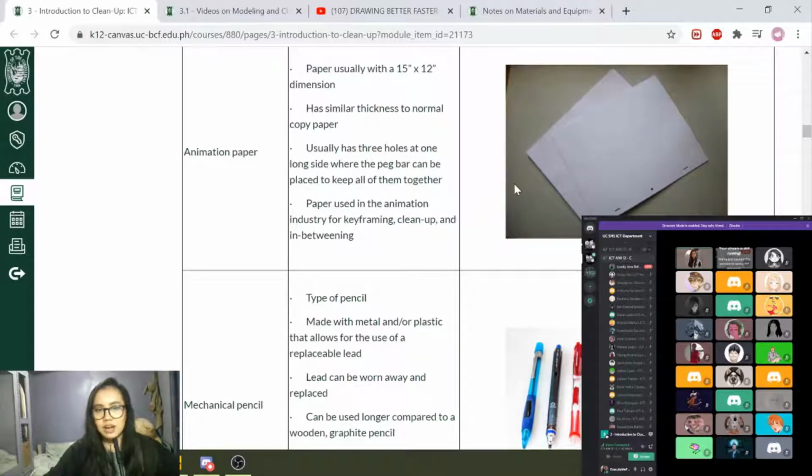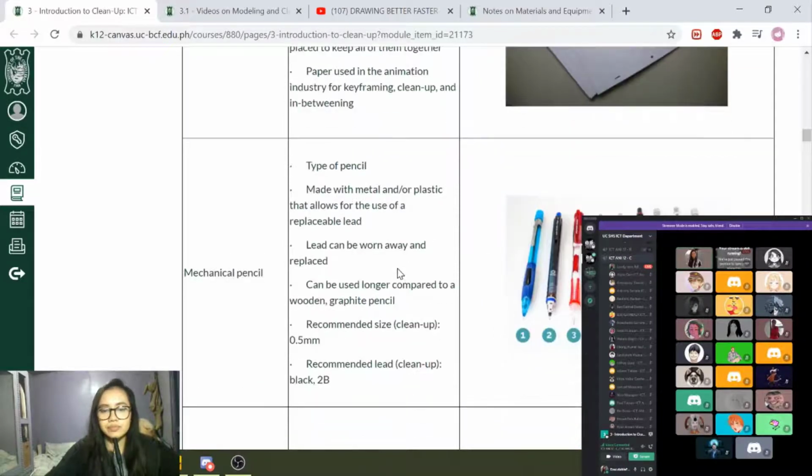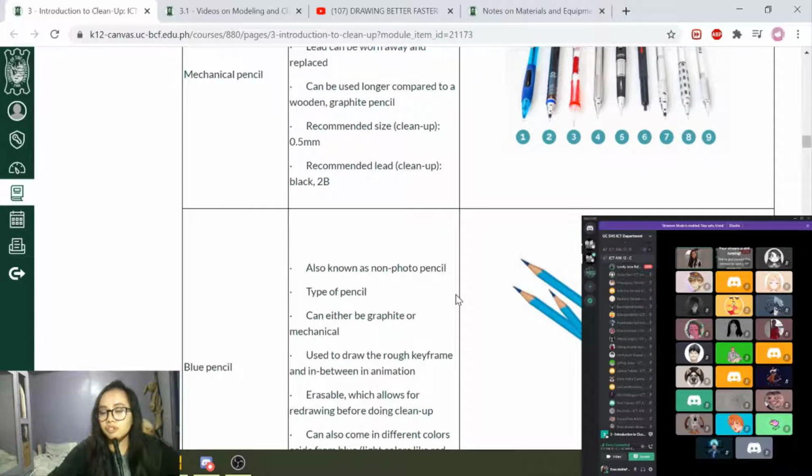Moving on, let's have the animation paper. So it's kind of like a normal bond paper, a bit thinner at that, and it's usually bigger, 15 by 12 inches. And of course, it has these holes right here. Next one, we have our drawing tools. You have one for the cleanup proper, and then one for rough keyframe drawing, redrawing, analysis.